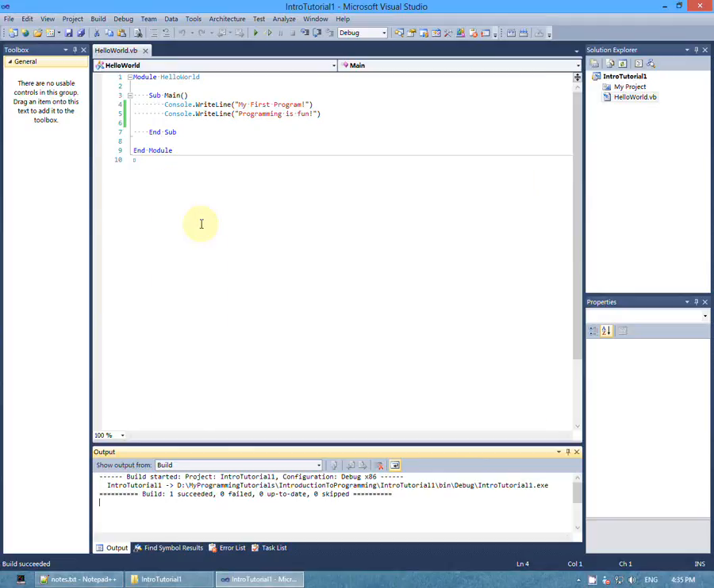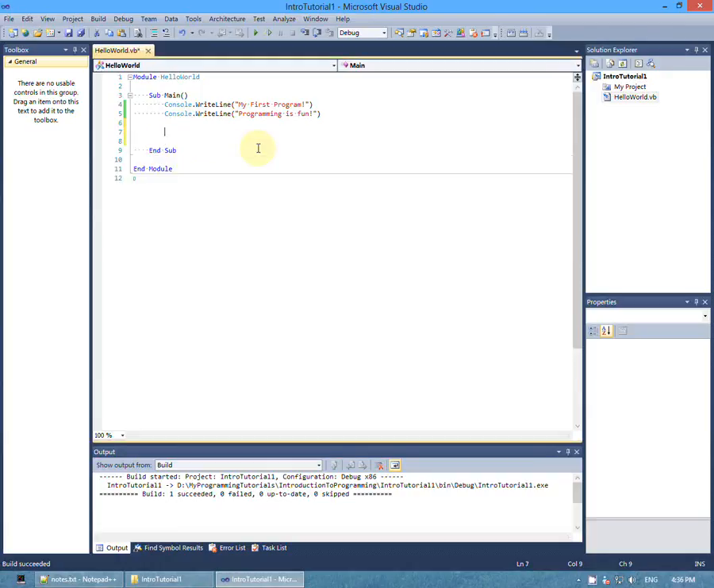Now simply writing messages to the console output is not very interesting. We want to interact with the user and get some input from the user. Let's do that by asking the user to enter a secret message. To do that, we first make a variable to store the user input. In order to make a new variable, we use the Dim keyword followed by the variable name. Let's call this secretMessage.